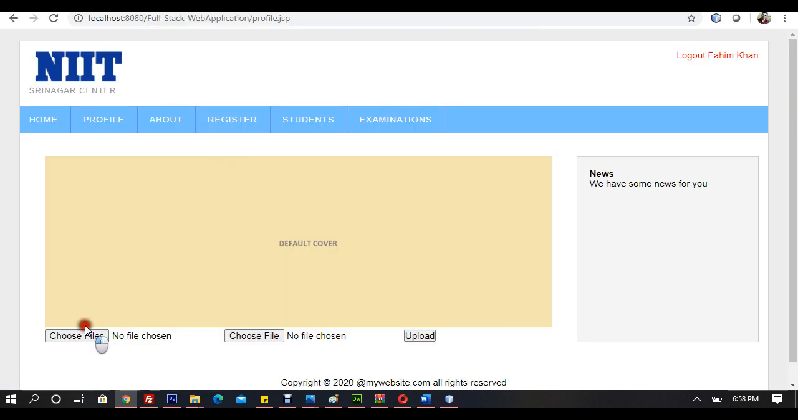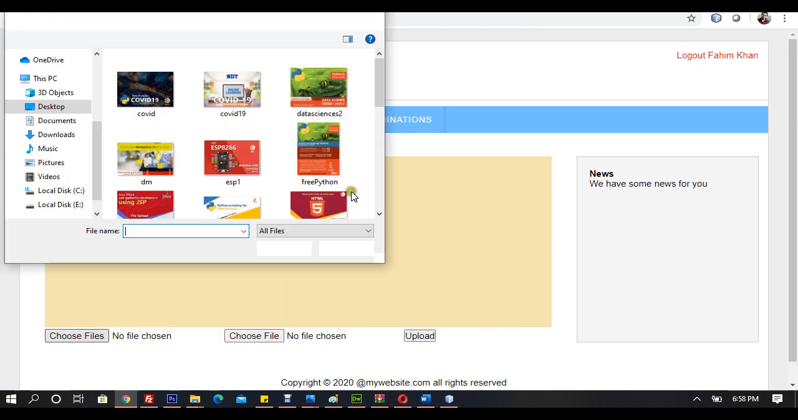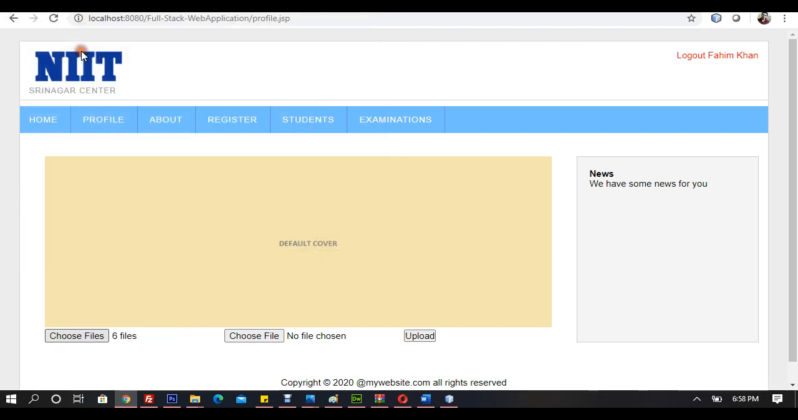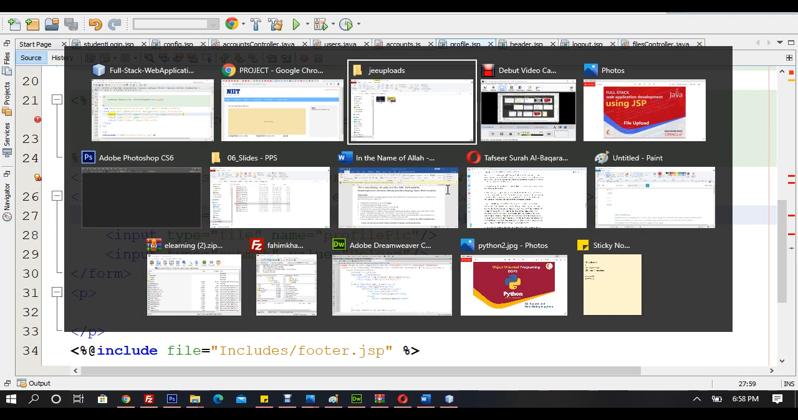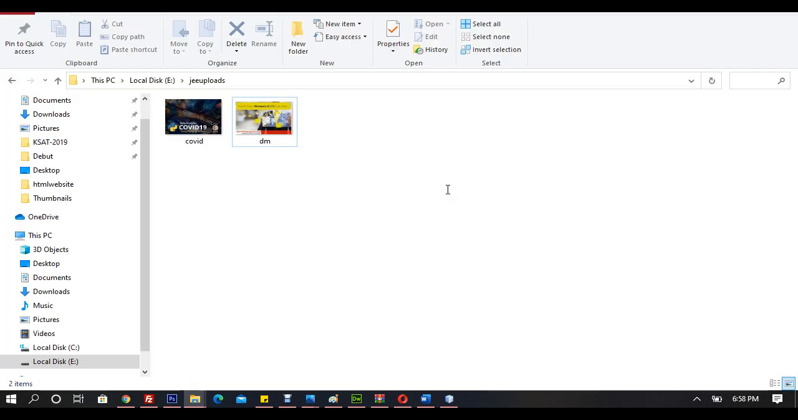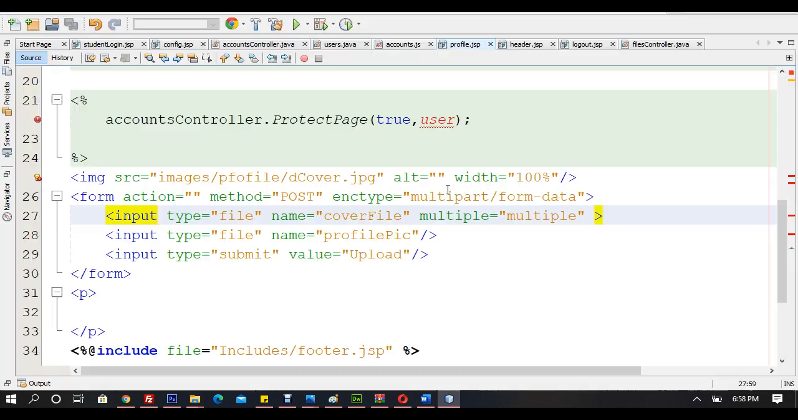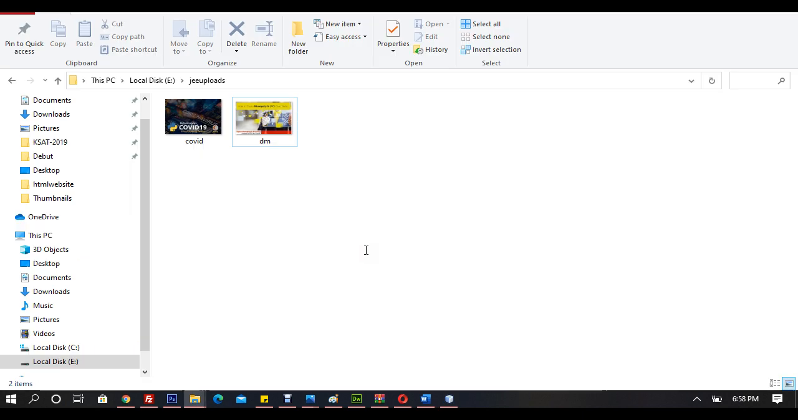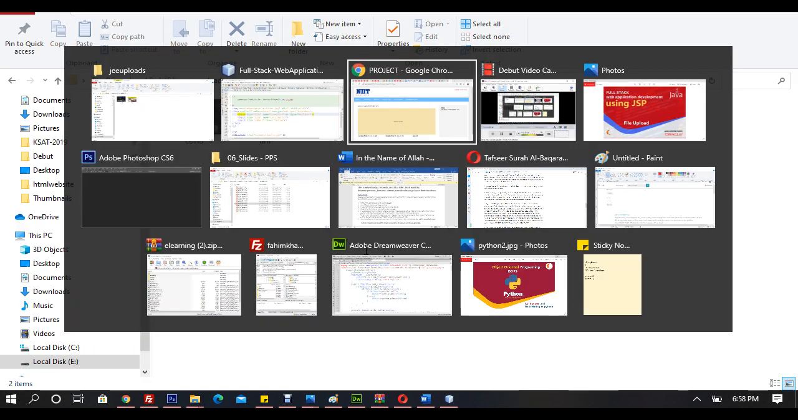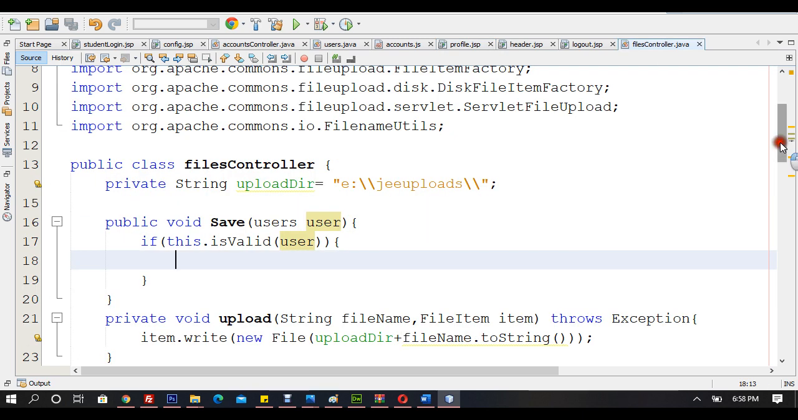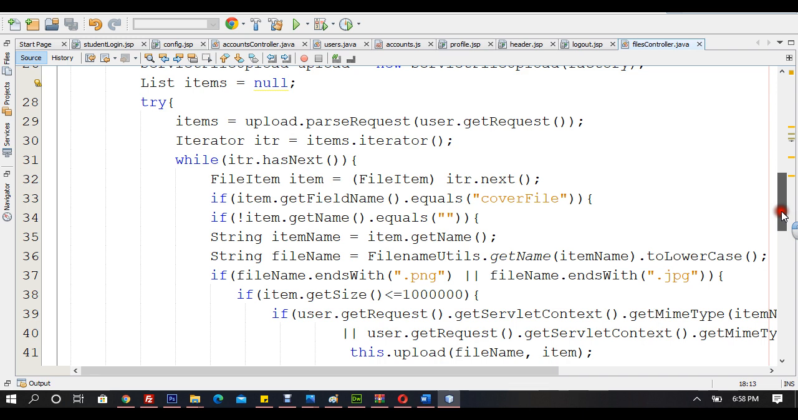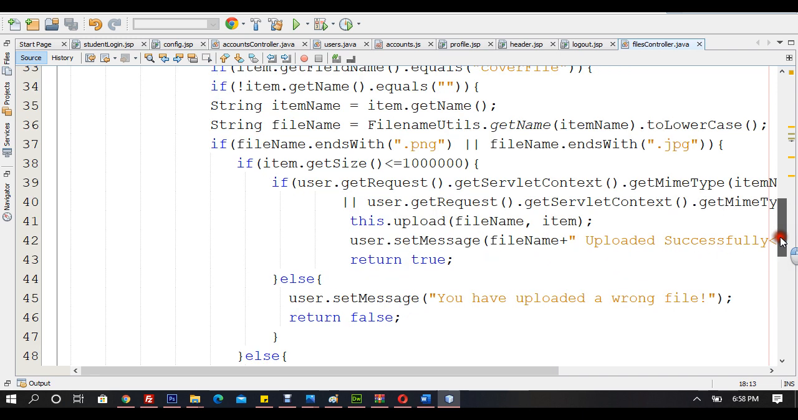Alright, so I select multiple files. So we selected multiple files, and upload. Right, so we are just having one uploaded successfully instead of multiple files, because we had to change that if. That I have already shown you. So your calling is valid, and instead of if, we had to use while.